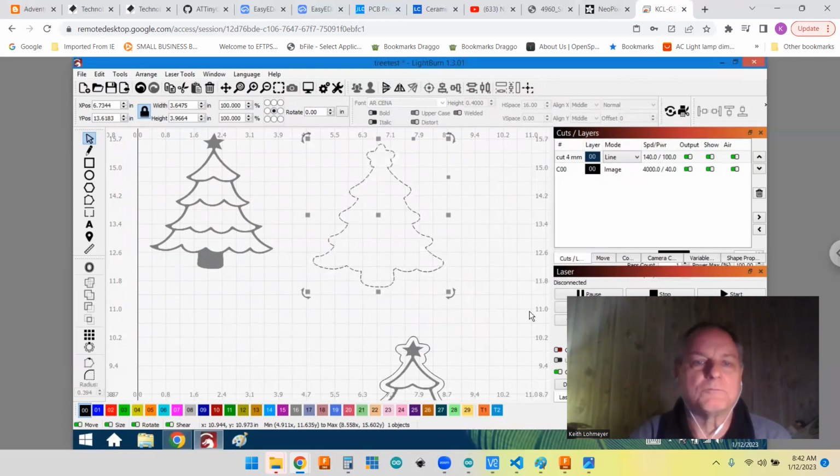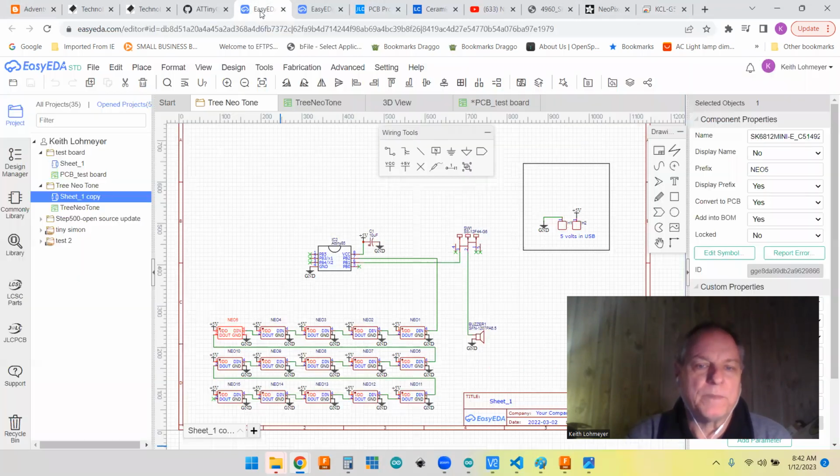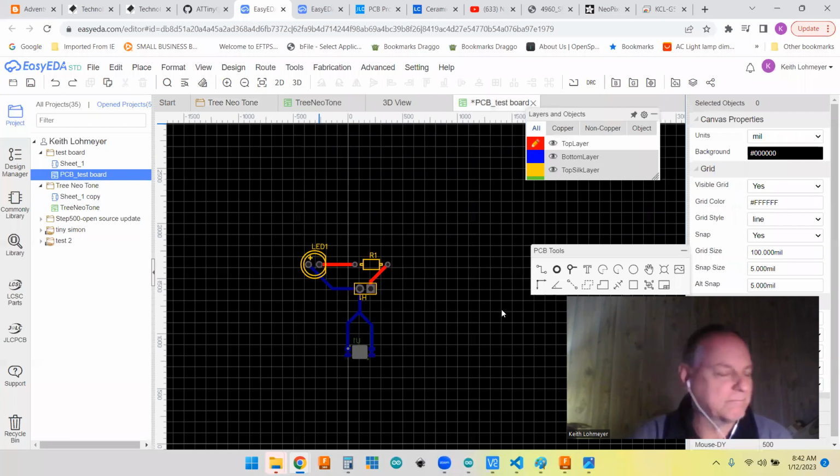We can go into Easy EDA, and like I say, I've got this just a test circuit set up, because you've got to have a circuit before you can start working on the PCB. So this is just an LED and a resistor, and I think I put one of the reverse NeoPixels in there just so I could see what it looked like with a hole in it.